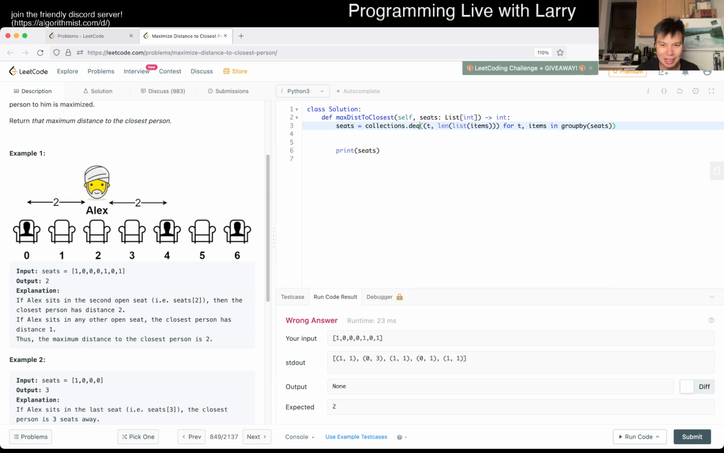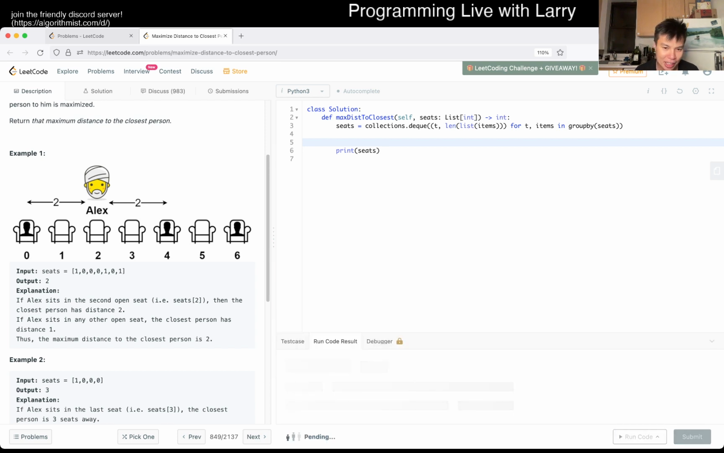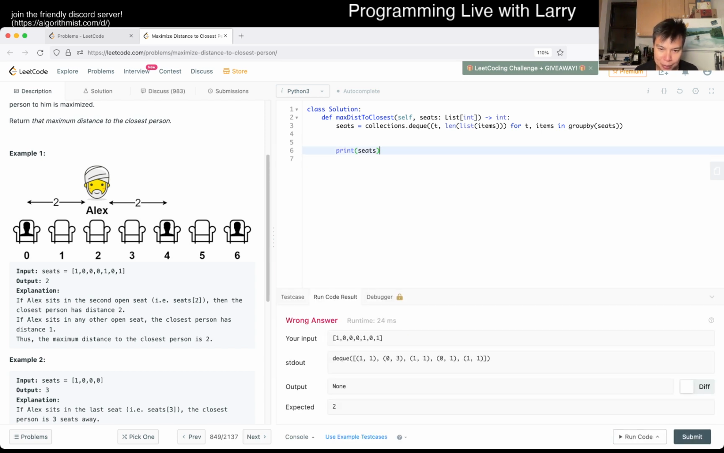Sorry, friends, I'm being really indecisive. So let's convert this to a deck. Same idea, but now we can check the first and last item very quickly, and then remove them.